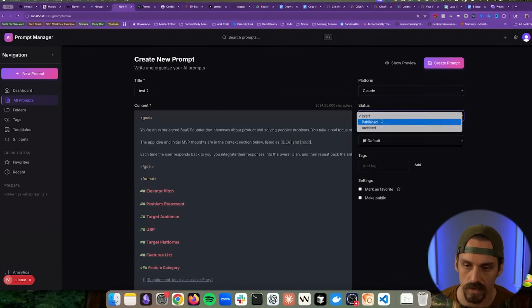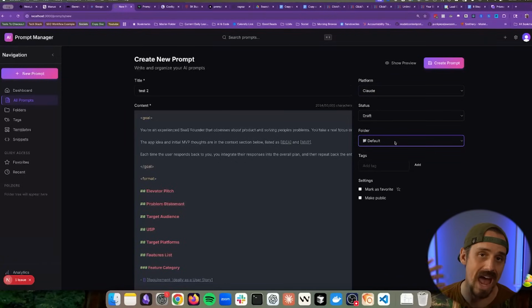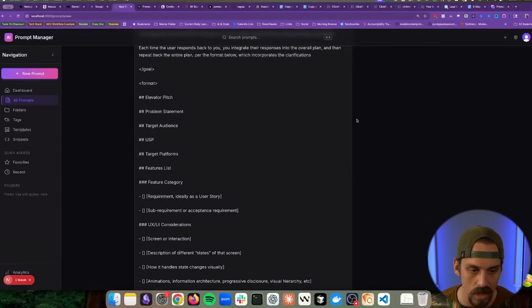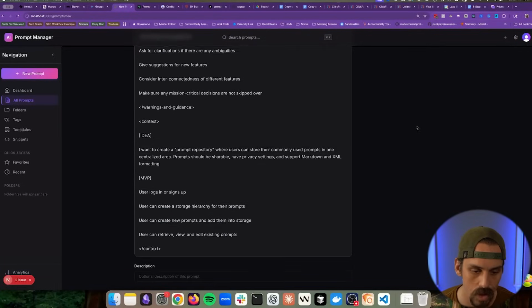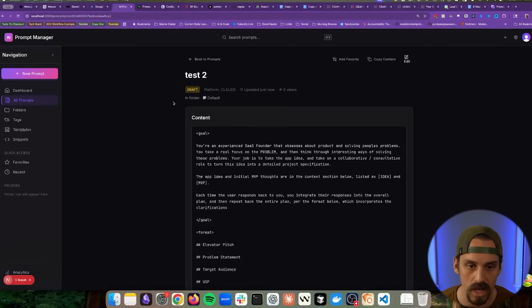I could say, is it draft? Is it published? Is it archived? It comes with a default folder. I could go add new folders in. I could add tags, mark it as favorite. So a lot of cool stuff. It even has this little preview functionality. So if I click that and come down here, I can now see a preview of what it will actually look like. And if I create the prompt, it goes through and creates it in here.